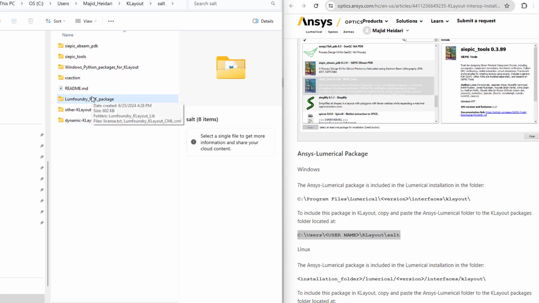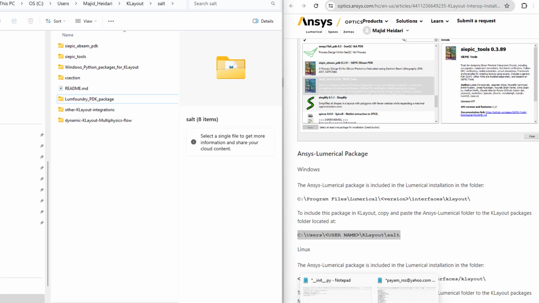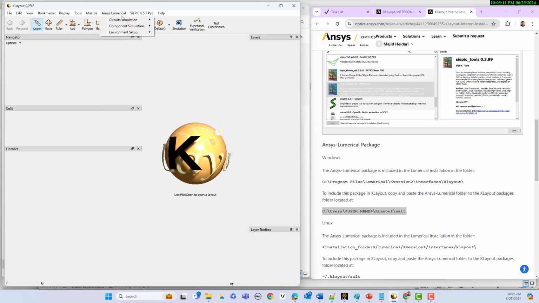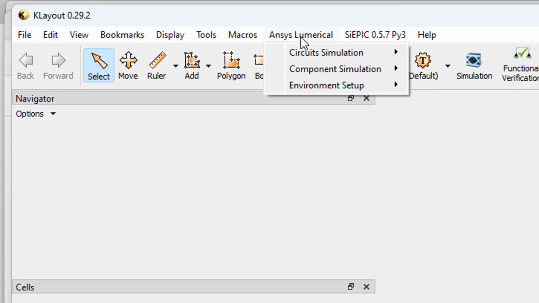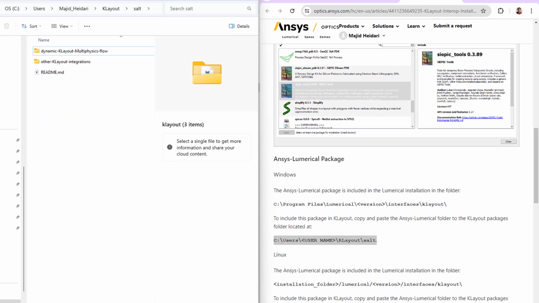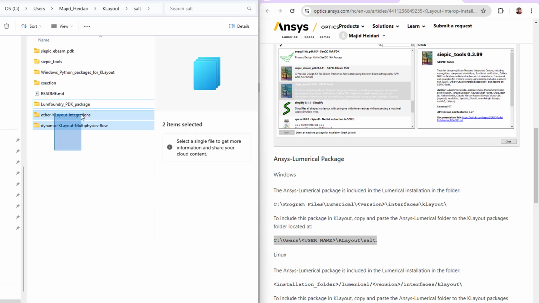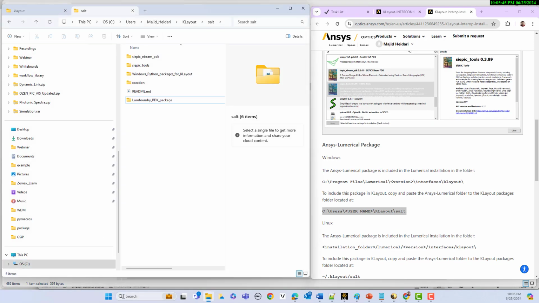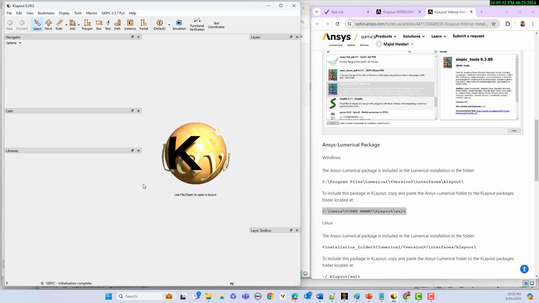If I open KLayout, you can see that you can find the Lumerical tab here. If I remove these two folders, the other KLayout and dynamic KLayout folders, and now open KLayout again, you see that there is no Lumerical tab here.